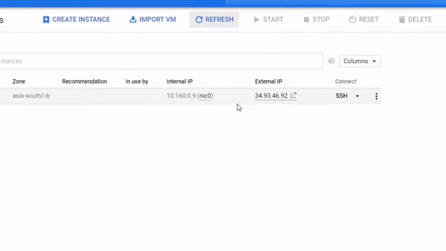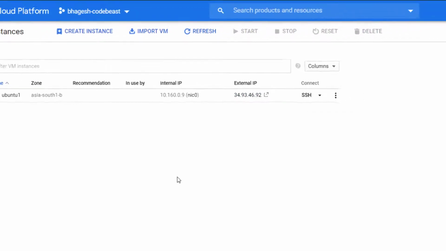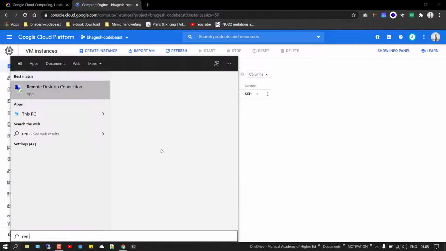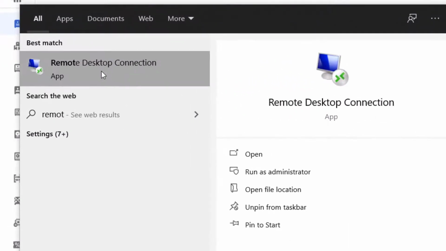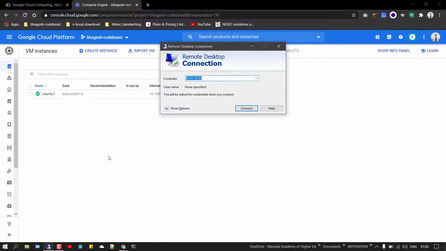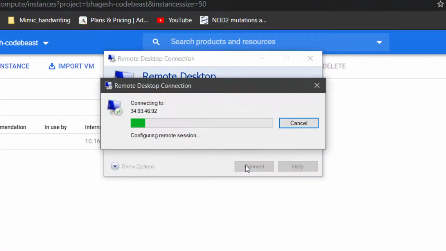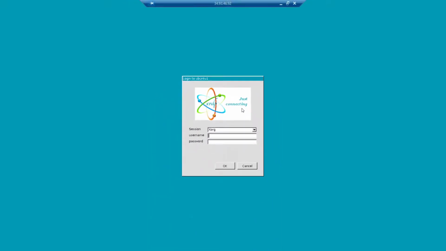Once that is done, in the external IP section, you'll see this IP address. All you have to do is copy this to the clipboard. Once you're done with that, go to Windows search and type remote desktop connection. All you have to do right now is paste the copied IP address and click on connect. And that's it. Virtual system is ready to use.